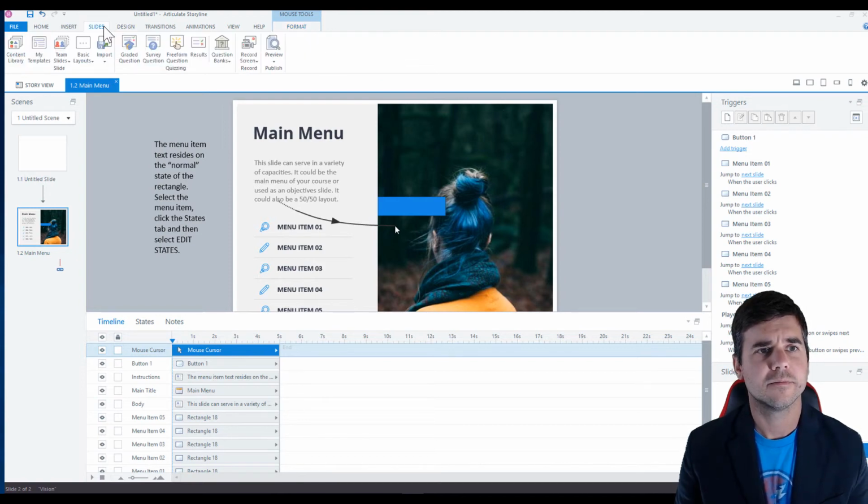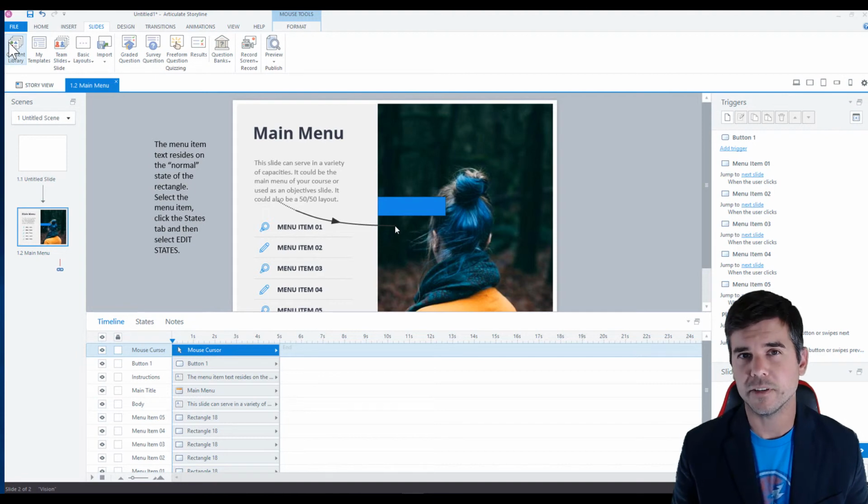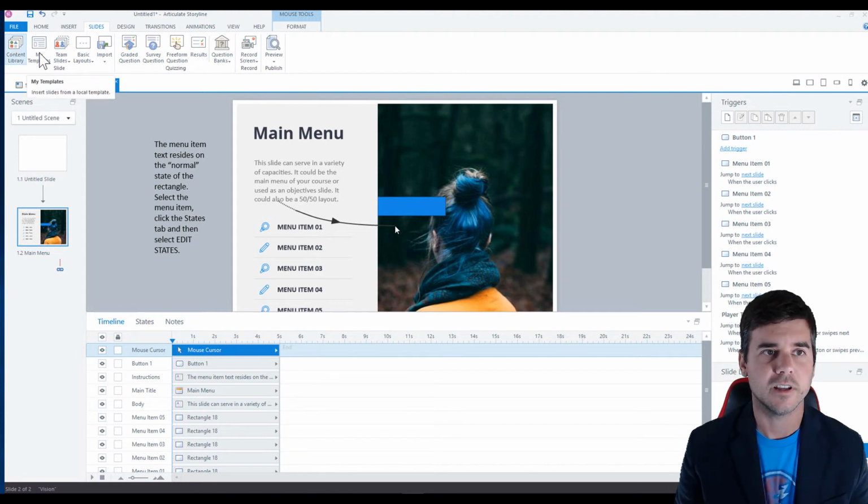All right. So that was insert. Now we're on our slides. And a lot of this stuff we've already looked at. Content library. I just showed you that in the previous place. There are 5 ways to do everything. My templates, this is all stuff that we talked about in the first home.